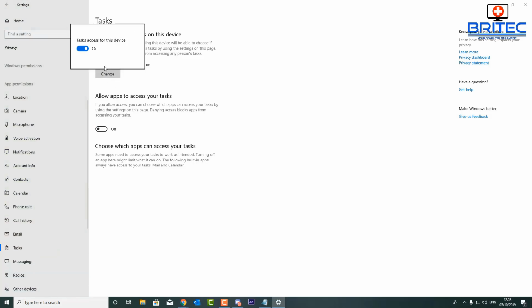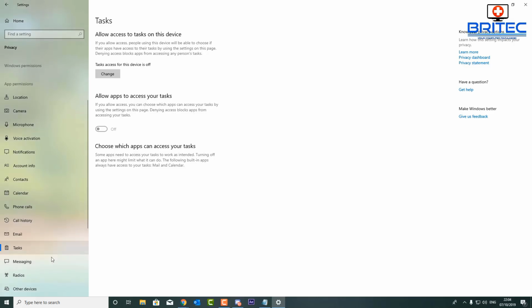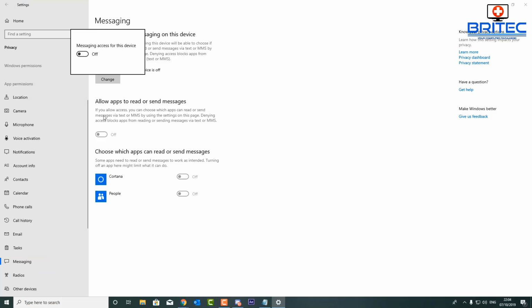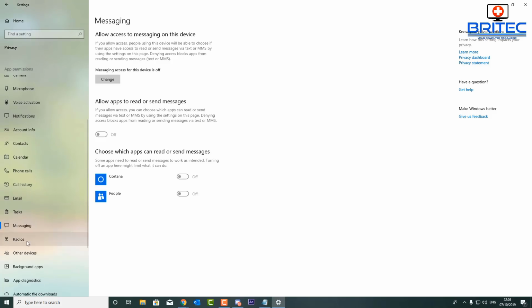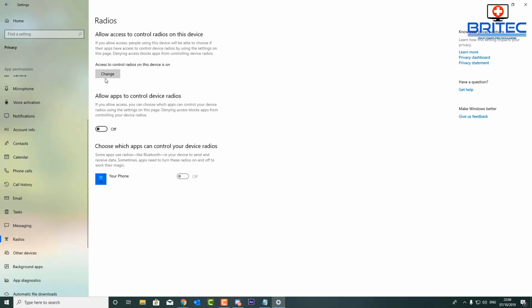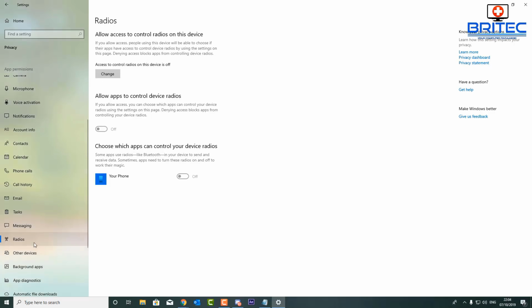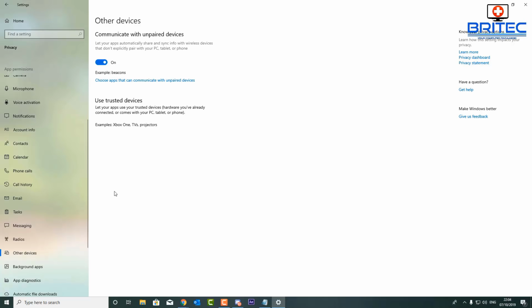But here we go, moving on to tasks here. And we're just going to remove a lot of this stuff as well. Messaging, same thing, off. And you can see Cortana's related to all of this stuff. And this is because she's collecting data, voice and stuff like that, and sending it all back to Microsoft, which is not good. So here we go.